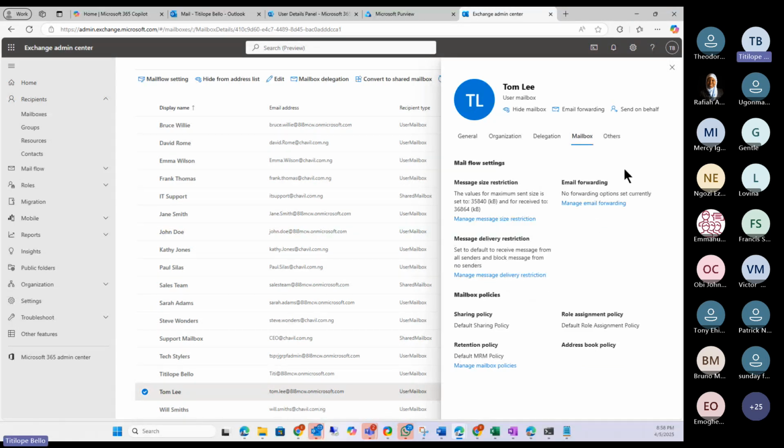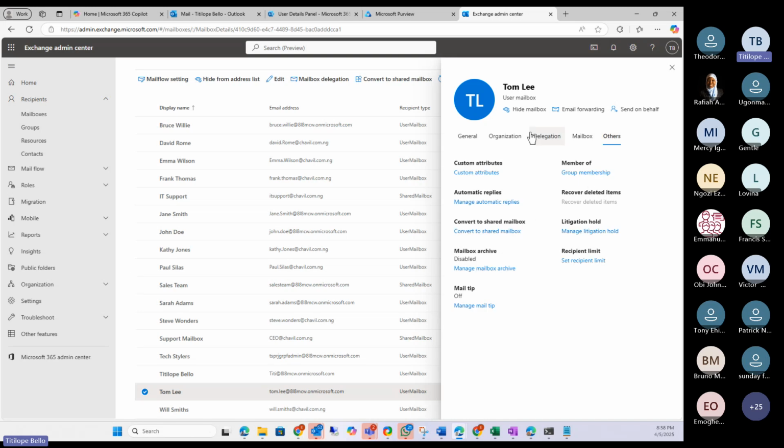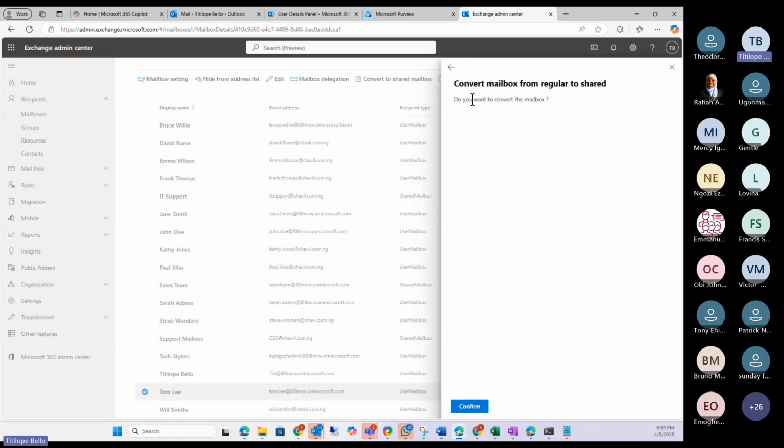So if I go to the mailbox, where is that setting? Mailbox others. Yes, others. Not under mailbox. We go to the others tab and you can see convert to a shared mailbox. If I click this button, it's asking, do you want to convert to a shared mailbox? I say confirm. Then we convert it from a regular user mailbox to a shared mailbox.